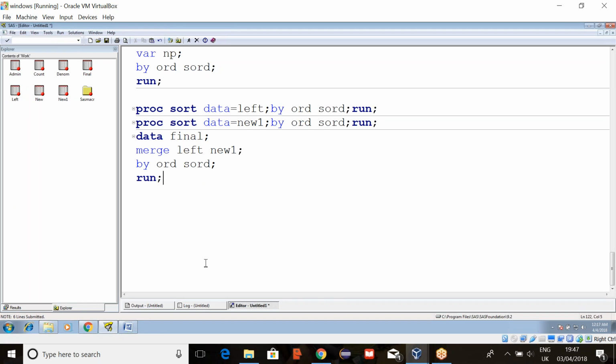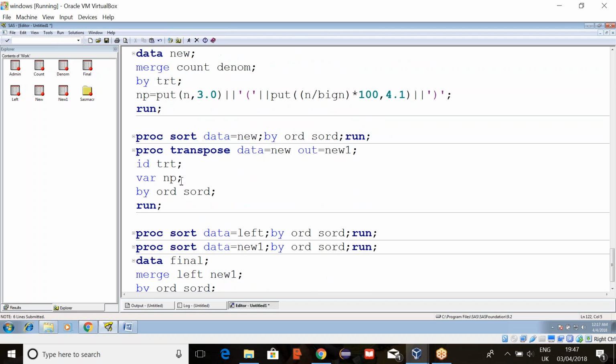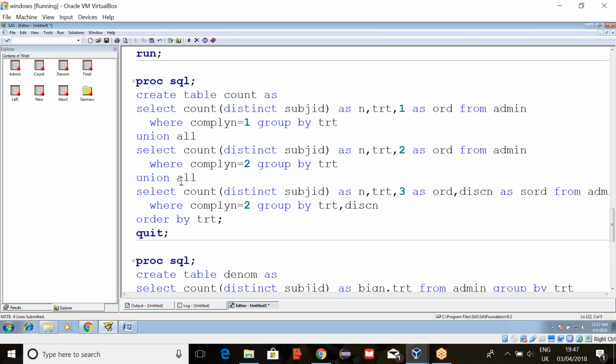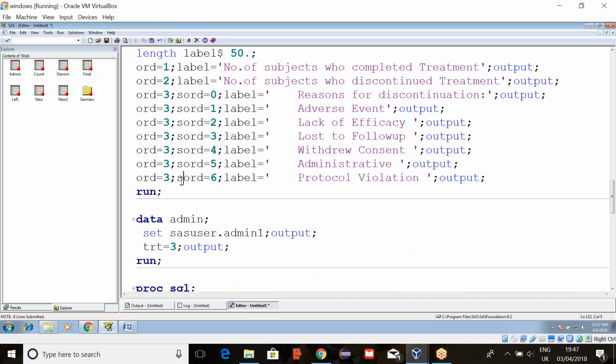So do you guys understand this one? I'm just explaining different ways, so whichever way you are comfortable with, you can use that one. The same thing we can generate by using the normal proc frequency procedure also. But finally, you have to submit a report.